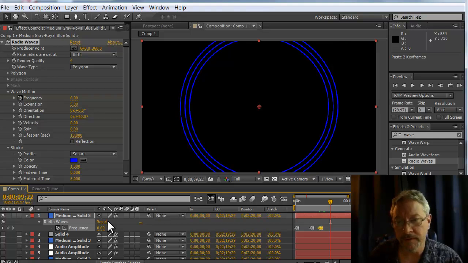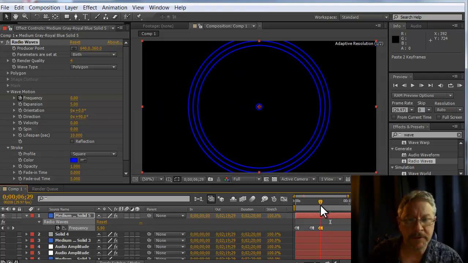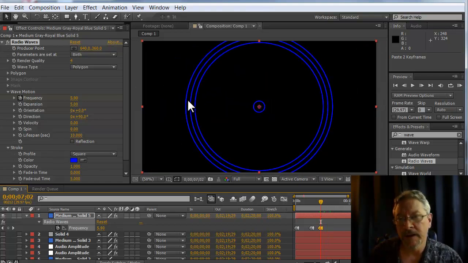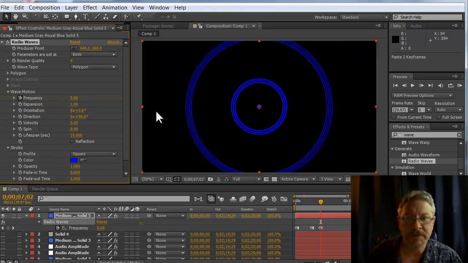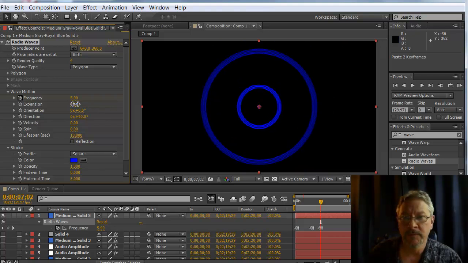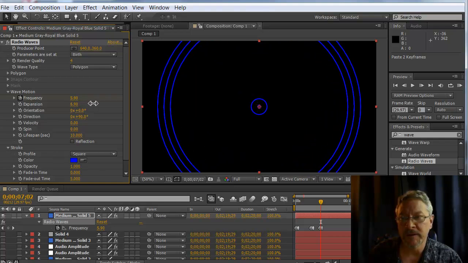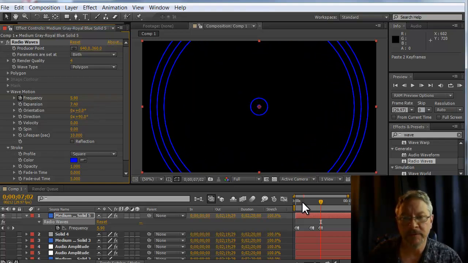So this is one way to work with the effect, turning it on and off, copying and pasting keyframes to turn the frequency on and off. The frequency and the expansion value are going to determine the number and spacing of these. If the expansion is smaller, you'll have rings that are much closer together because they're moving more slowly. If we increase the expansion or speed of expansion, then we get more separation between the rings.